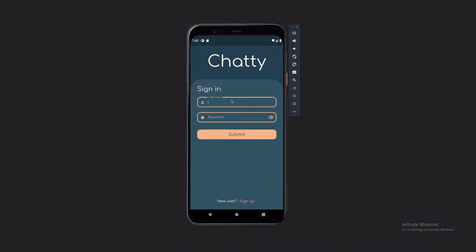Hello, this video is going to be a showcase of my most recent project, which is a social media like group-based messaging app. So you can create a group and add people to it and chat with them.